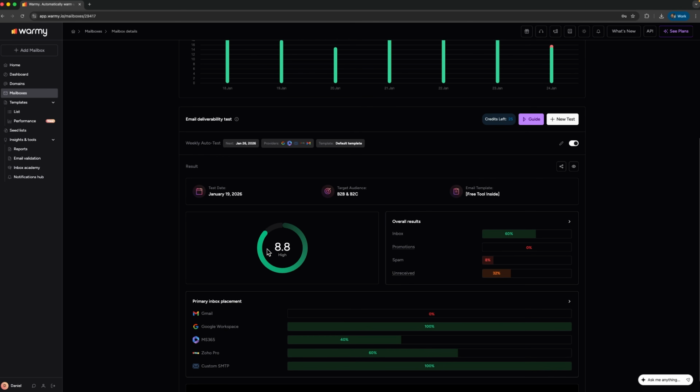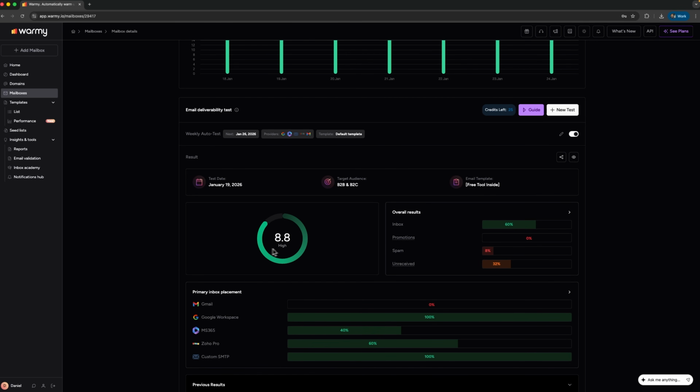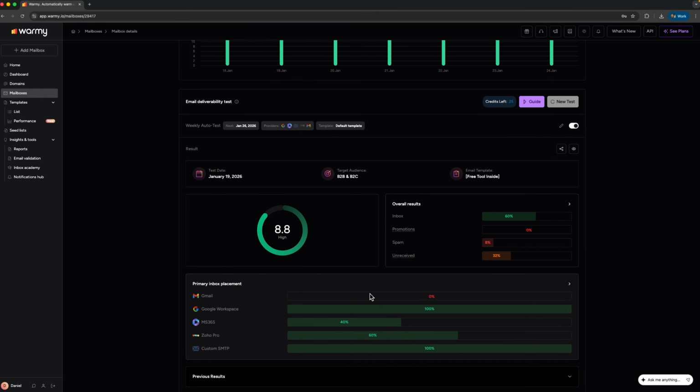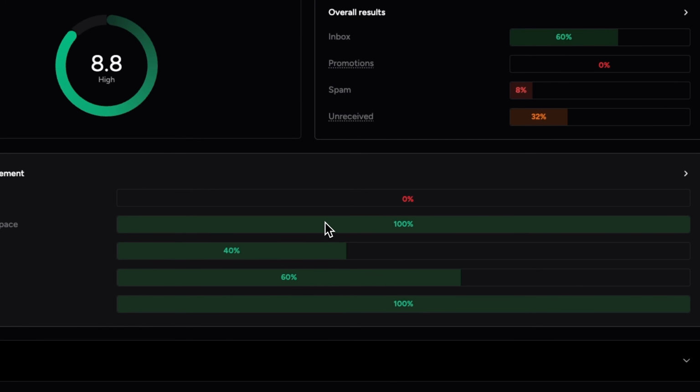Another key block is the email deliverability test, which reflects domain health. In this case, Google Workspace shows a 100% success rate, while regular Gmail shows 0%. That means a real campaign targeting Gmail users would fail without proper warm-up, which is exactly why this dashboard matters.